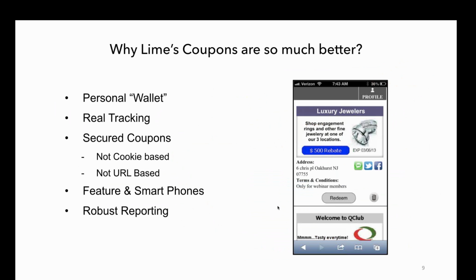So Lime's couponing is not cookie-based or URL-based. That gives the merchant a lot of power and the security that those coupons are not going to be abused, or the discount abused. So this couponing is really powerful, and it's something that you should be able to explain. We have videos and all the documents, obviously, so you can explain it the way I just explained it. Make sure the merchant will benefit from those features. This is really the bottom line when it comes to our coupon.